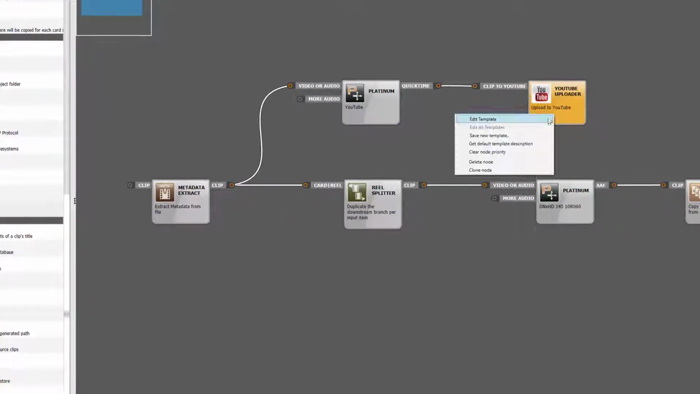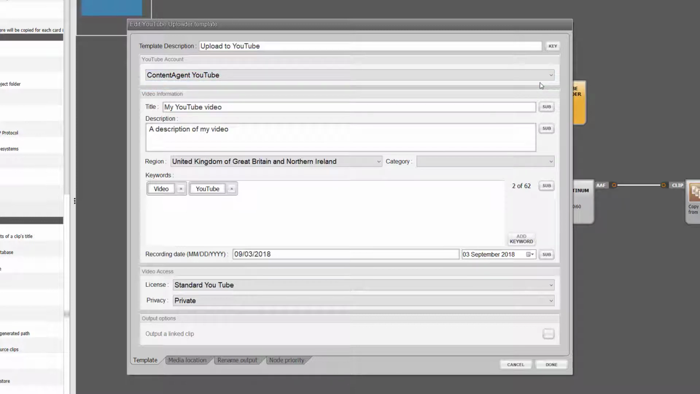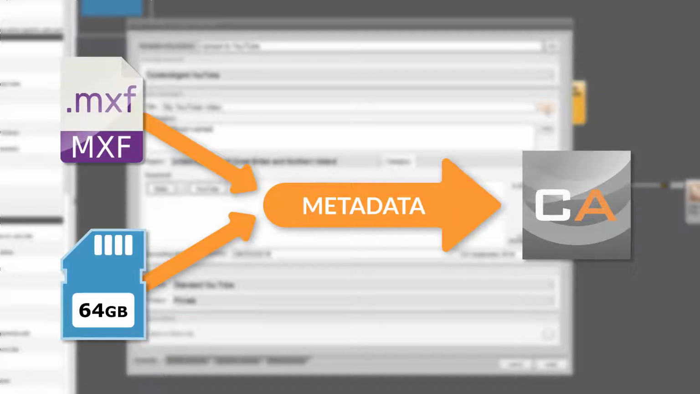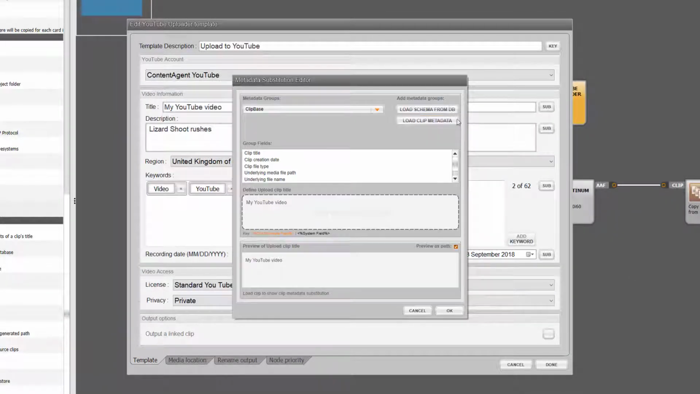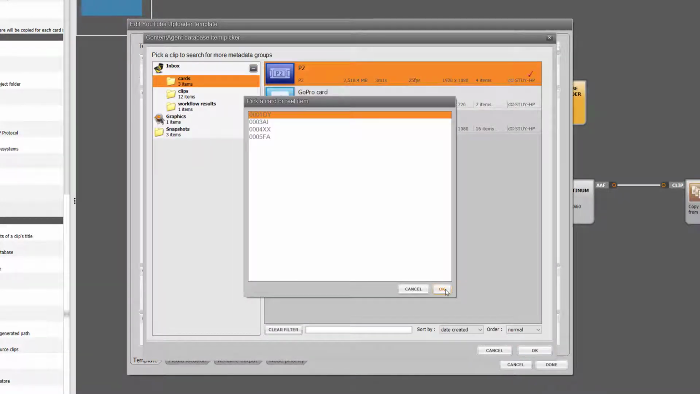Now here I can choose what YouTube account I want to upload to if I had multiple ones configured in the settings panel. As you can see, I can either type in static titles and descriptions or, as in the rest of ContentAgent, use substitution fields to dynamically update information based on file metadata. Here in the title field, I'm going to use the parent card name by loading the example from the store.